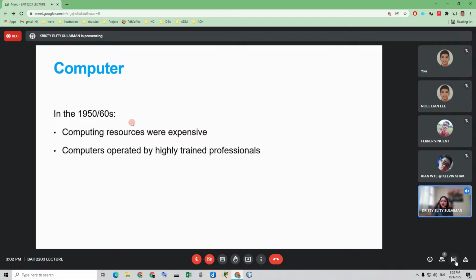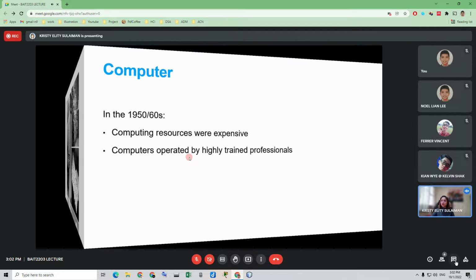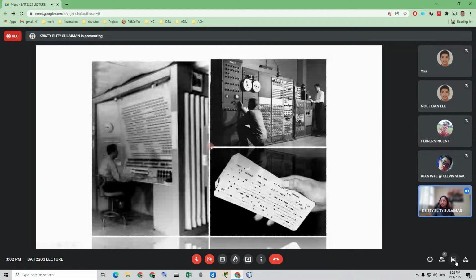So previously, at the beginning of computer invention, in the 50s or 60s, computing resources were very expensive, because not everyone could have them. At the time it was called the mainframe, and it was only operated by highly trained professionals. So we have some pictures here. This is how computers looked back then. All these people are trained people, so only those who are trained can use the system.